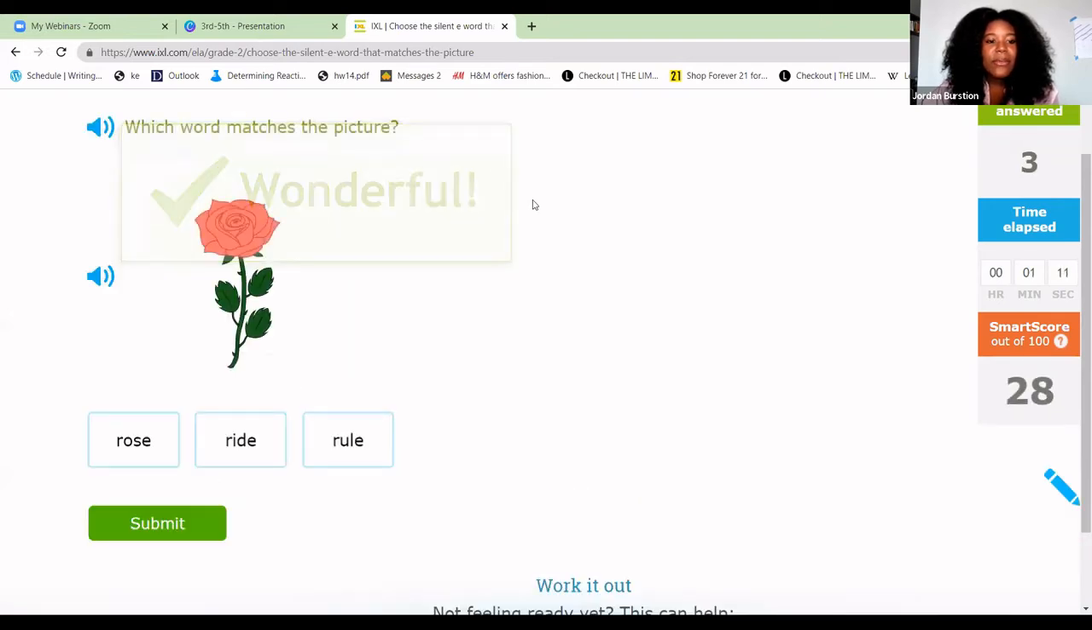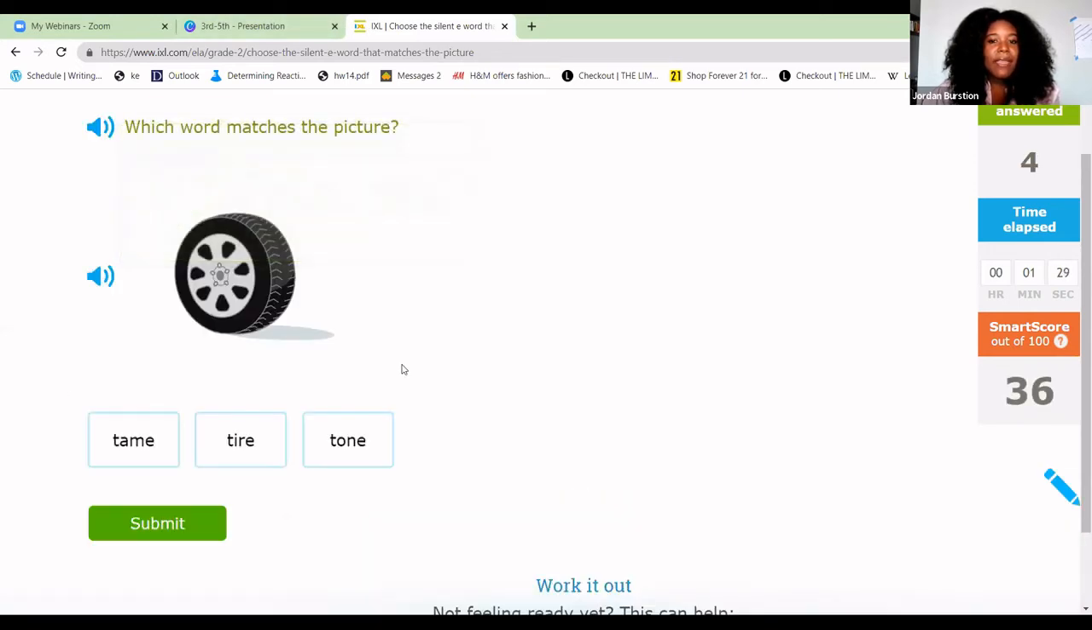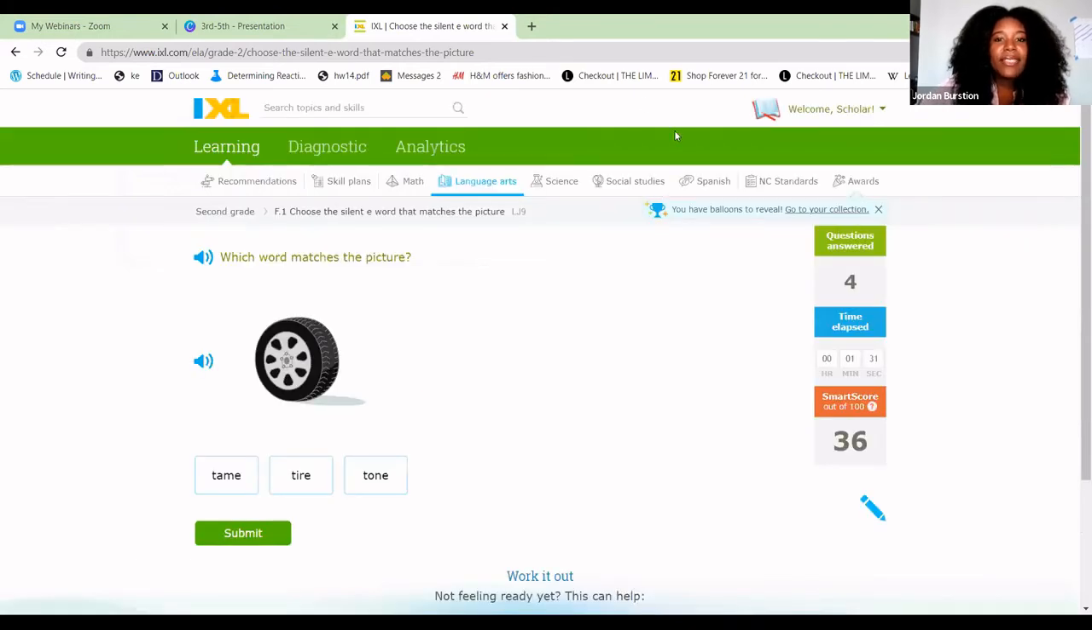And then we'll do one more like this: rose, ride, and rule. And notice how the E is silent and we're making the long vowel sound. Okay, and Emery says rose. I'll click on the rose and submit. All right, perfect, perfect. Okay, I'm gonna stop sharing really quickly. Go back.